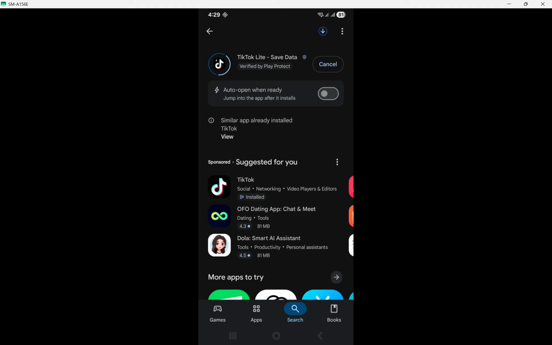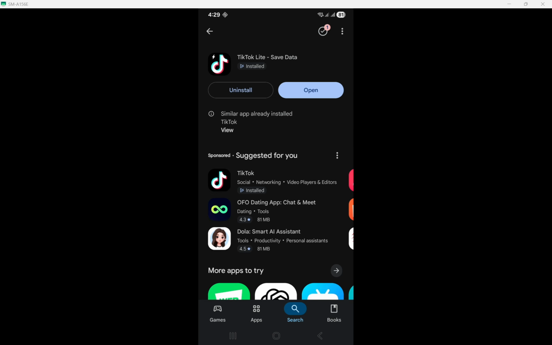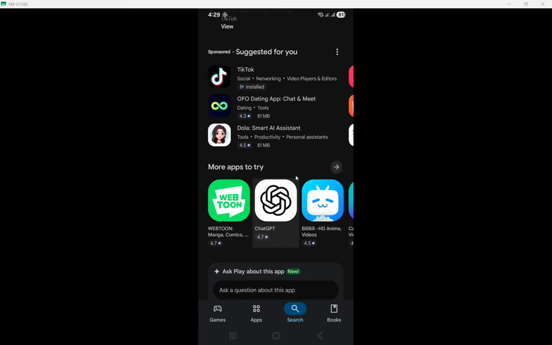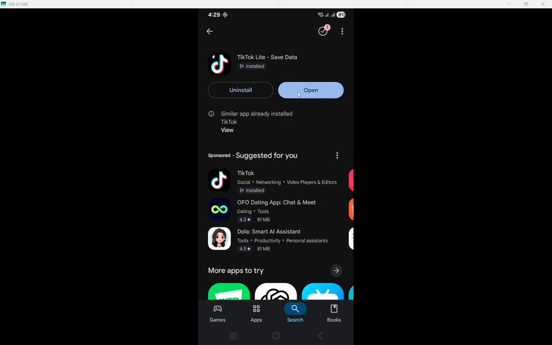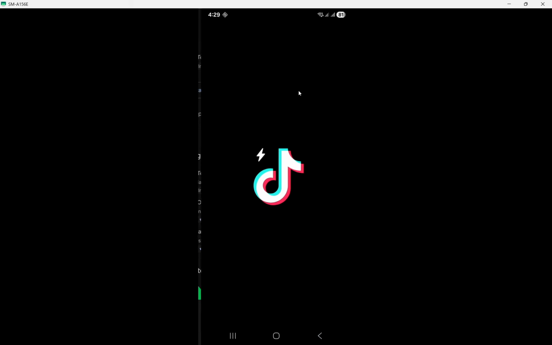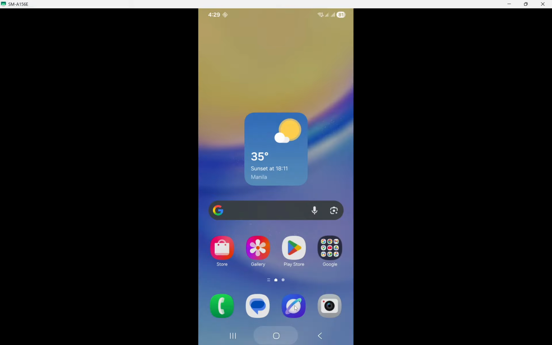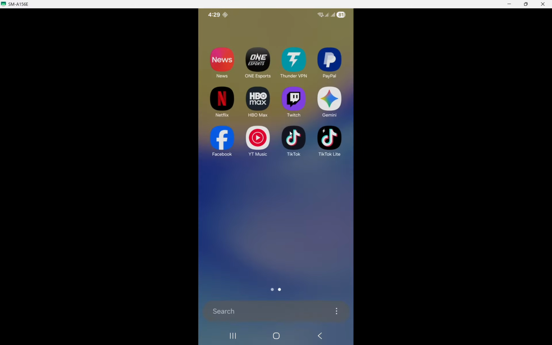The app is small, so it should download quickly, even on a slower connection. You might see a brief permissions prompt. This is standard for most apps. Keep an eye on the progress bar. If your connection is a bit slow, just give it a moment. Because TikTok Lite is built to be lightweight, it won't take up much space or consume a lot of data during the download. After the installation completes, tap Open.